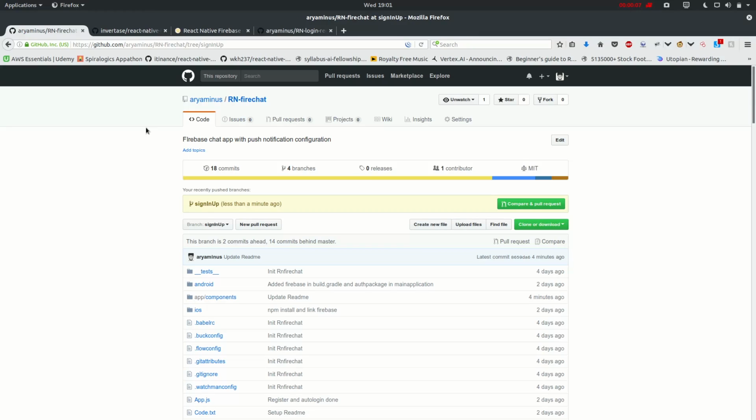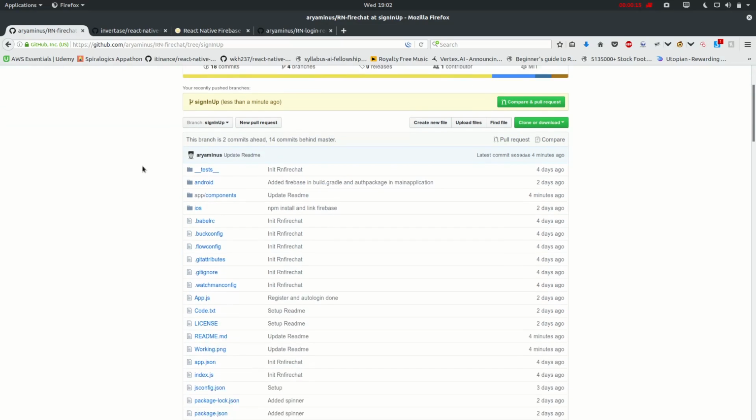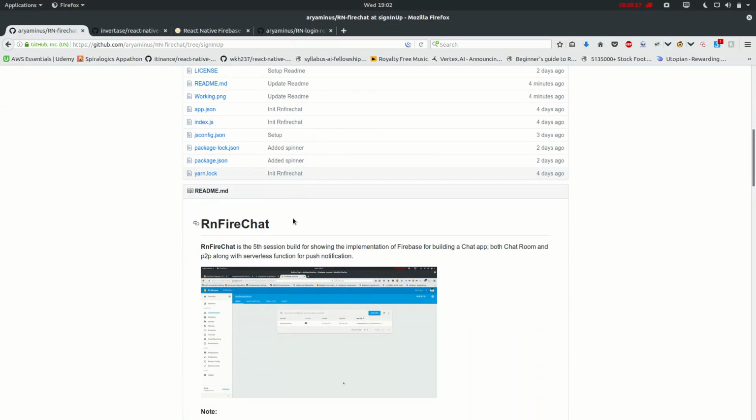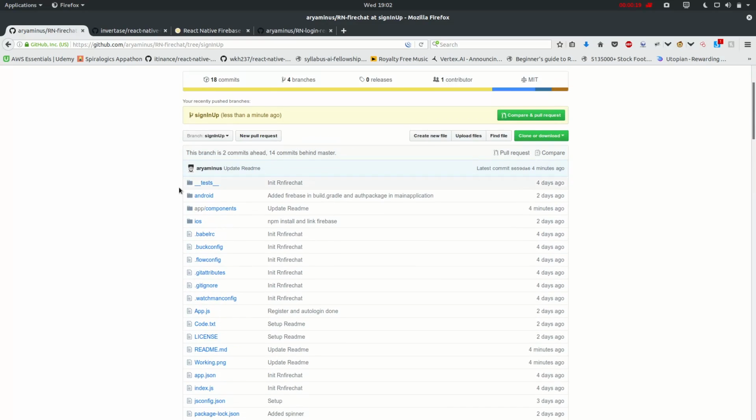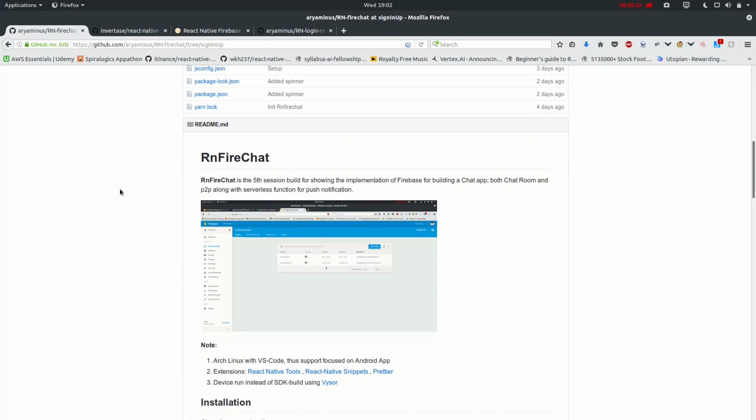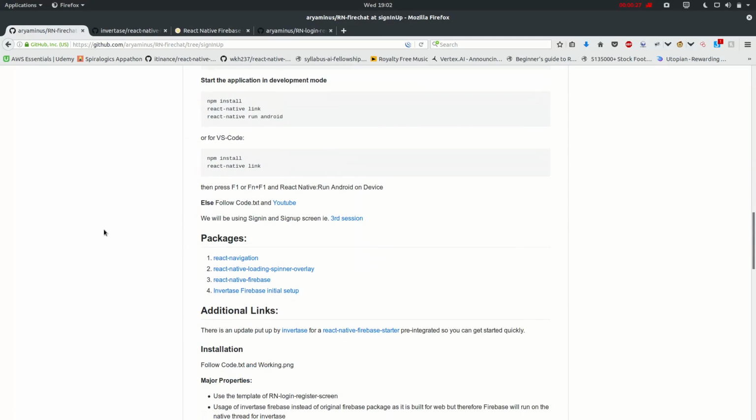So now we'll be building this chat app using Firebase. We'll be using 3 ways. You can just go ahead and clone this repo, which I'll be using this branch, sign up, for just logging into this Firebase. Otherwise, I've linked this initial setup and this Firebase starter setup.